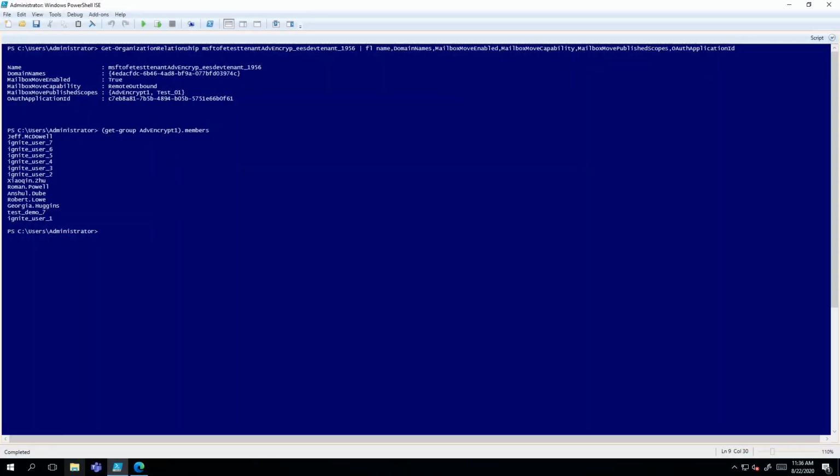Let's take a look at the source tenant from the admin's perspective. The admin has already run a script to set everything up. The first thing to highlight is that we have an organization relationship with the destination tenant that enables the mailbox move capability and specifies the direction. In this case, the direction is outbound.